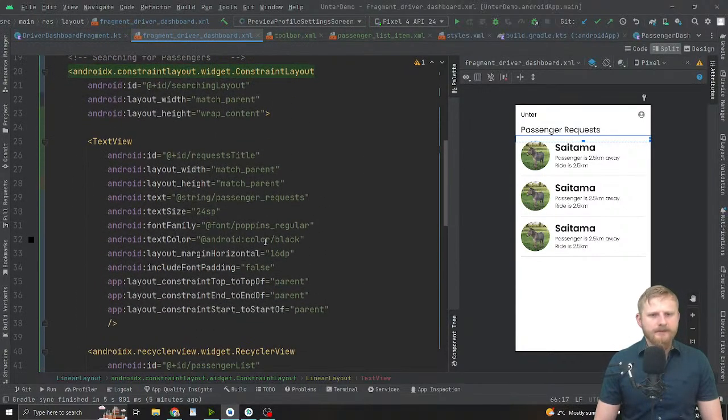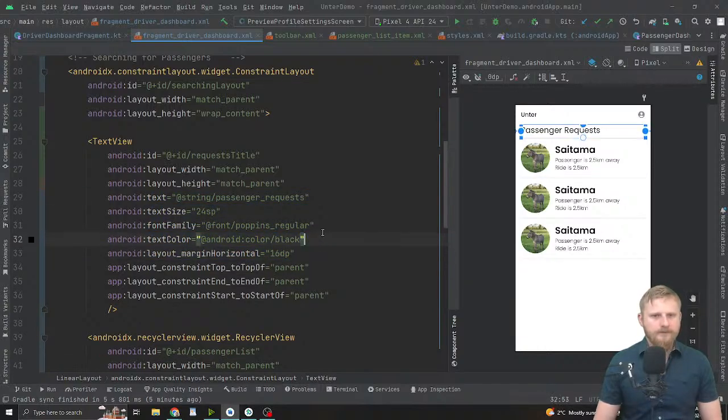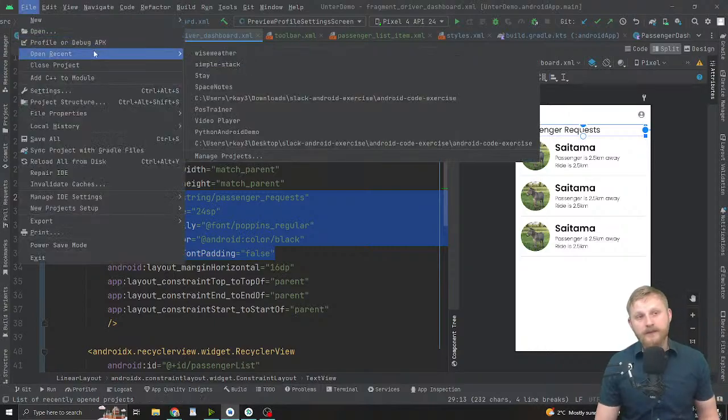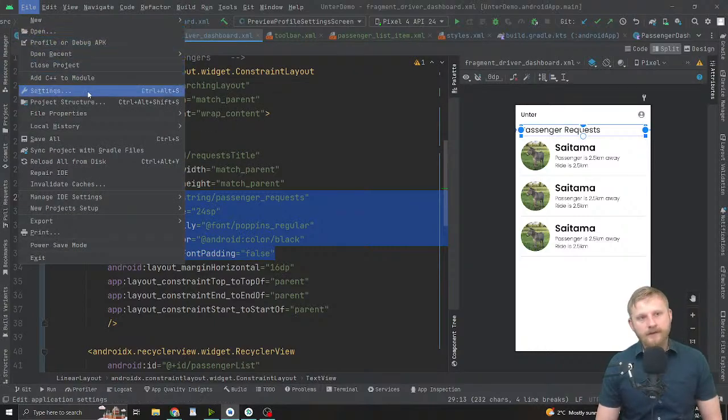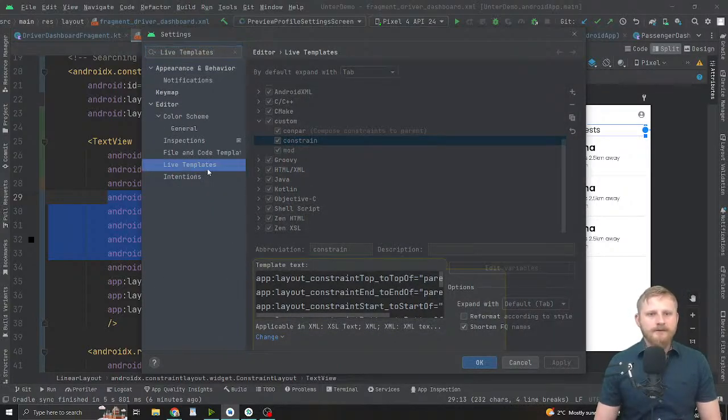I'm actually going to set up a live template for that because I think I'll be needing that. So what we'll do is we'll grab include font padding, text color, text size, and text. We're going to grab all of these. So here's how to make a live template in Android Studio, or probably IntelliJ. Go to File, Settings, and type Live Templates, and then it'll take you to Live Templates here.